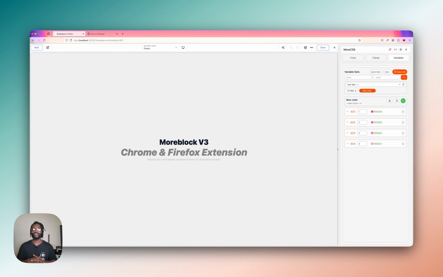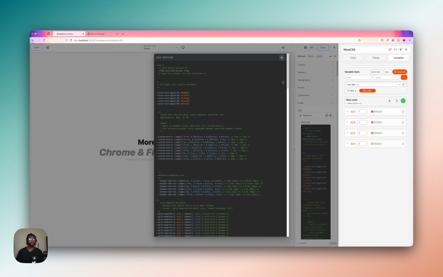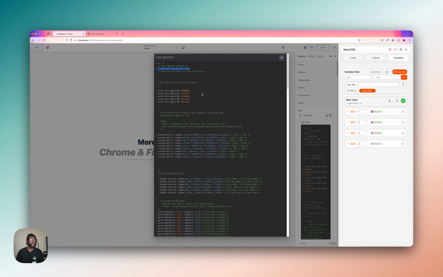The next thing that I want to show you is that after you have created your variables, if you want to use them, you can just click on copy, and it's going to copy them. You can go into your global styles, go into your style sheet. Let's say you go into your style sheet. Remember that everything should be within this extraction point.